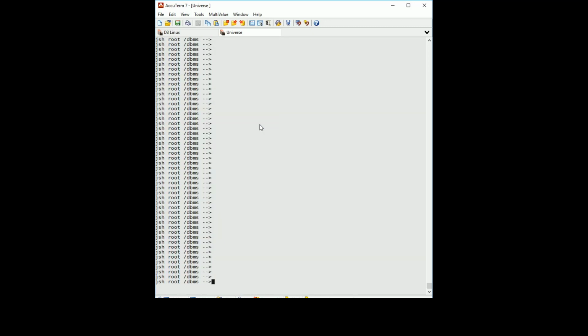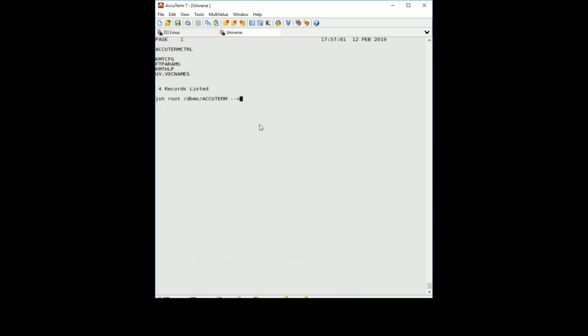Okay, now the data's been restored, so let's go ahead and CD to AccuTerm, which was one of the accounts that got restored. And if we do an ls, we'll see there's our AccuTerm files as they are or were on the universe system. So if we wanted to, we could say, oops, I'm sorry, we're doing an uppercase, LIST ACCUTERM CTRL, and there's a now jBASE file, which used to be a universe file.